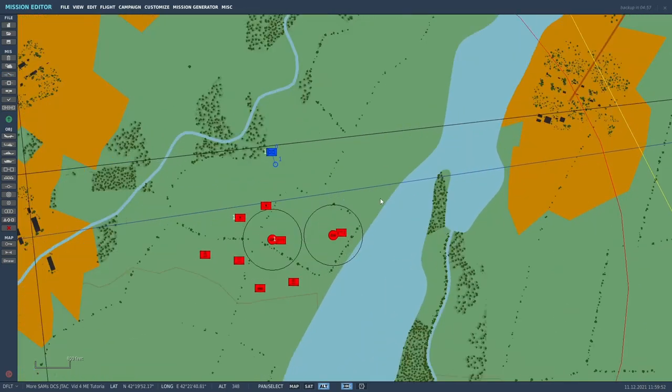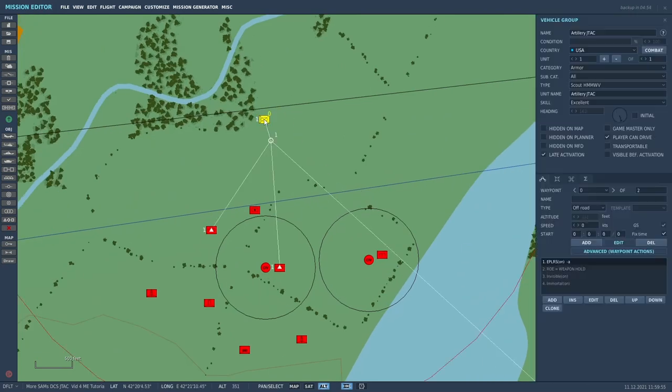So let's talk about the JTAC just a little bit. As I said, I'm going to use a DCS World JTAC. The communications on it are sometimes a little tedious, but it is more realistic. So I set down an armor piece here, a Scout H Humvee, made his skill excellent, called him Artillery JTAC, the unit name Artillery JTAC, pointed him toward the south, and put in one waypoint, just waypoint 1. I did put him as late activation, so when he's activated, he'll drive down here to point one and then start doing his JTAC duties.